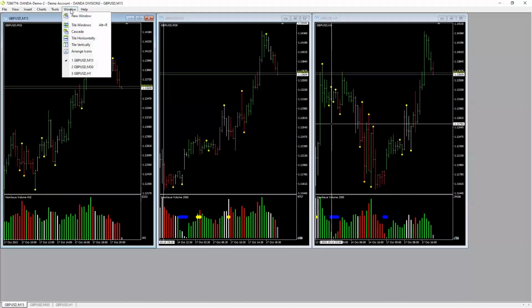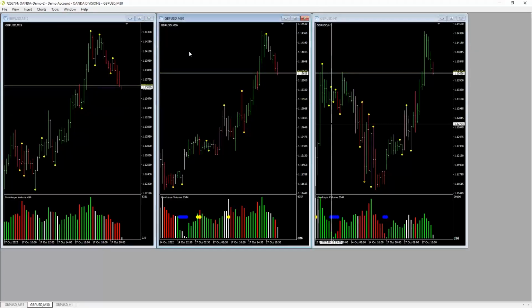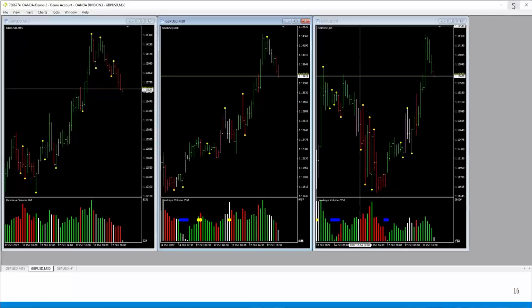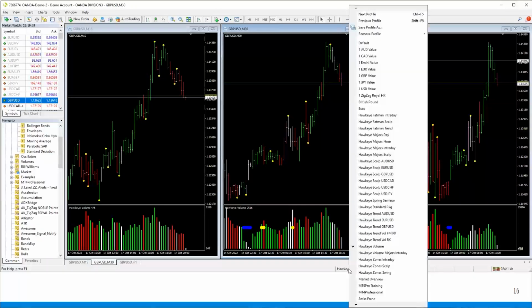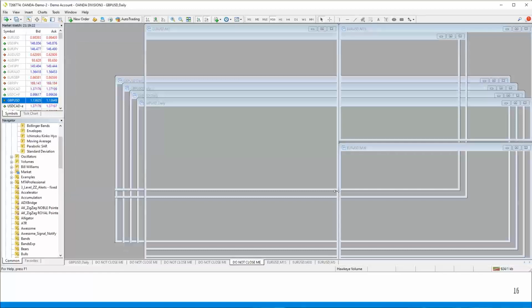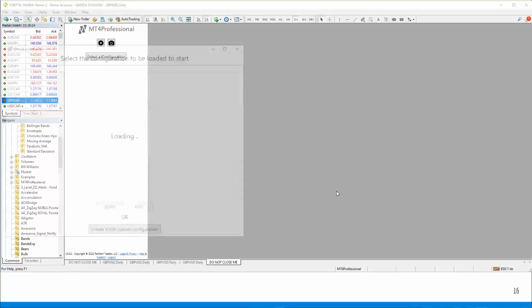Now I can come up to my window tool and tile them. That works for windows that are all the same size. However, if I have windows that are all different sizes, then that just messes everything up and it becomes very, very cumbersome. So I really don't want to do that. So let's launch MT4Professional and just see what kind of results we get from that.